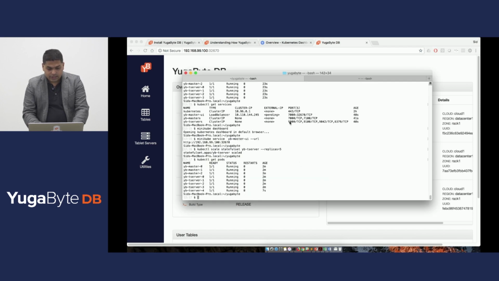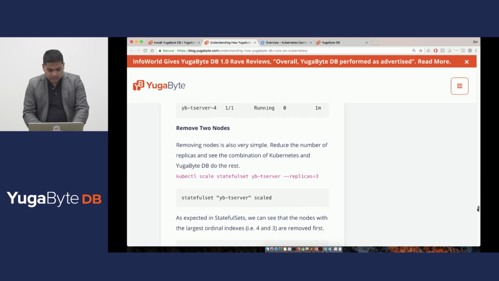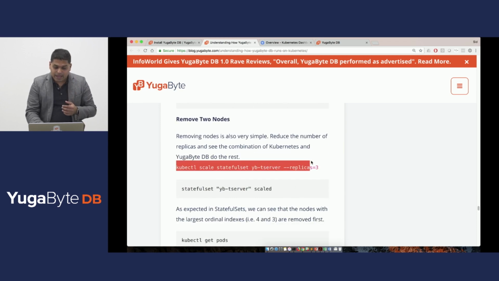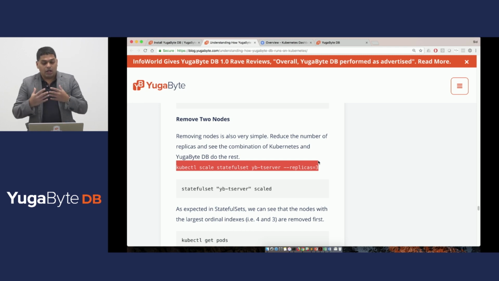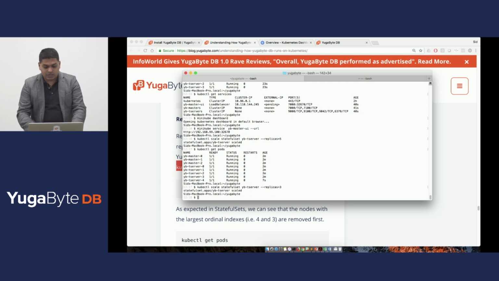So that's great. Now let's say the demand has passed. Now we don't need this additional capacity. We don't need the additional throughput that comes alongside them. We want to go back to the minimum needed, which is 3 yb-tservers in a replication factor 3 cluster. So all we have to do is scale down using --replicas=3.